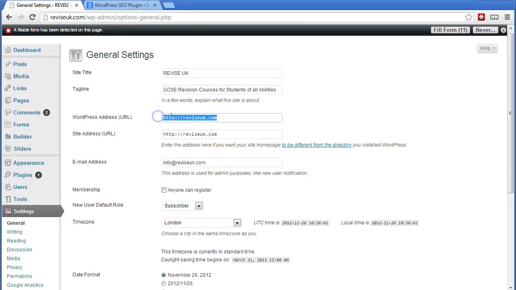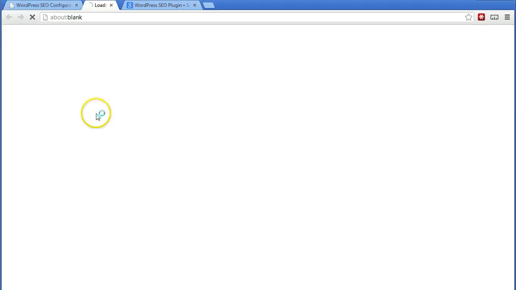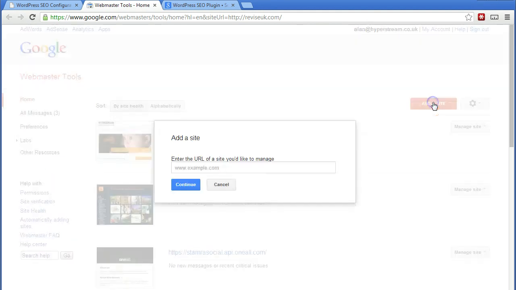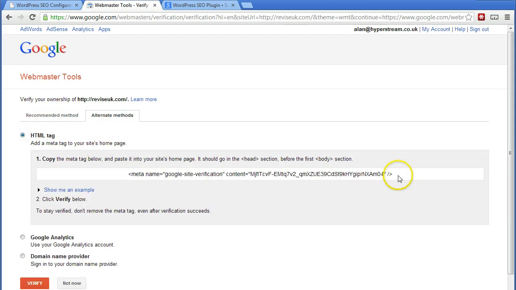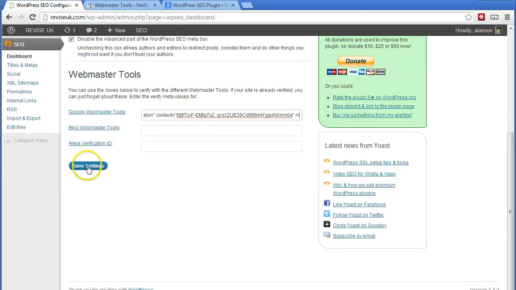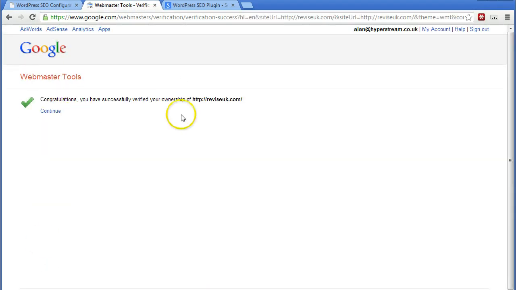However, whatever we've set here, we need to make sure that this is also reflected in the Google Webmaster Tools. So I'm just going to log into the Google Webmaster Tools. This site hasn't yet been set up on Webmaster Tools, so I'm going to add this site. And then we just need to verify that the Webmaster Tools. We need to go into take the HTML meta tag, copy that, come back over into the SEO plugin, paste that code there, save the settings. We then come back to verify, click on verify. It says congratulations, you have now successfully verified ownership of this domain.